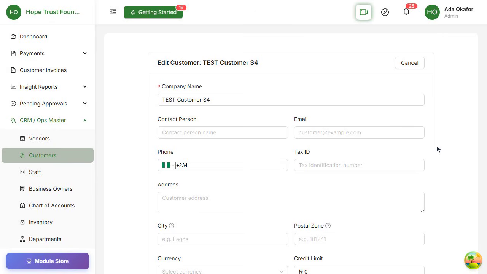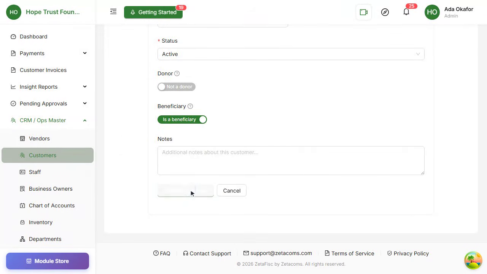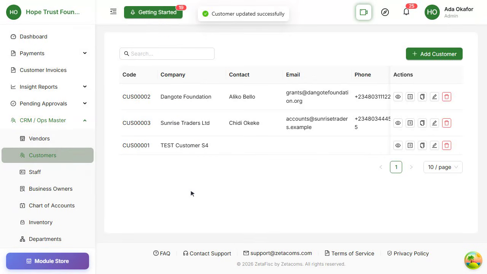From the CRM menu, we open Customers and edit an existing one. This customer is neither a donor nor a beneficiary. We turn on Beneficiary. ZetaFisc asks us to confirm, and then allows it. Saved. That customer is now a beneficiary.